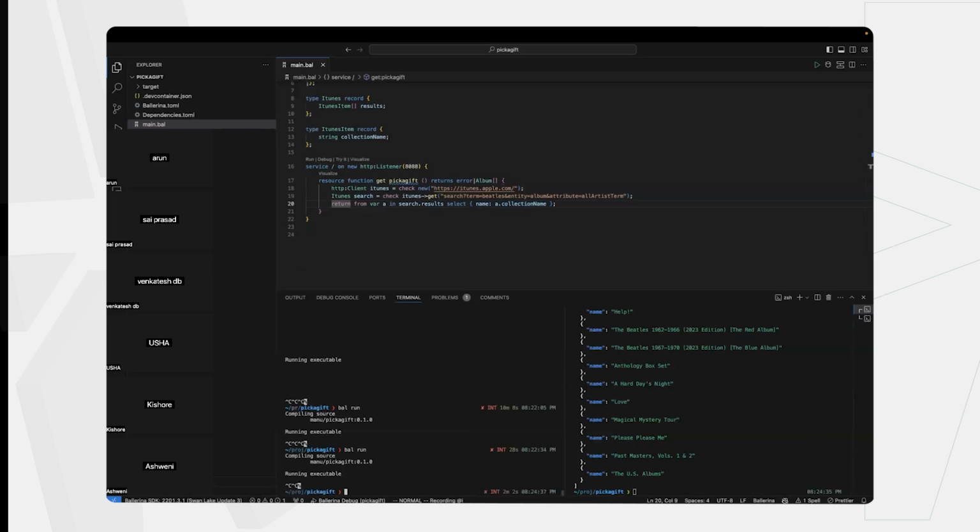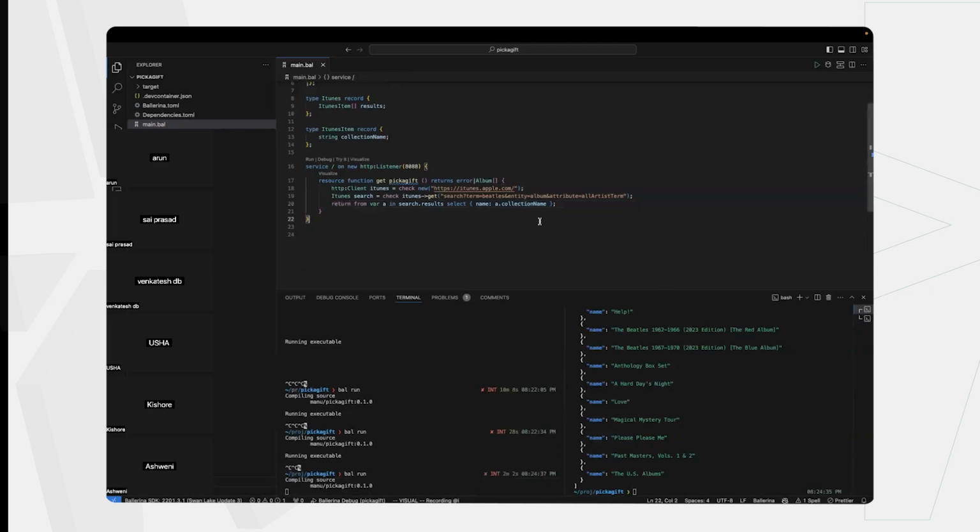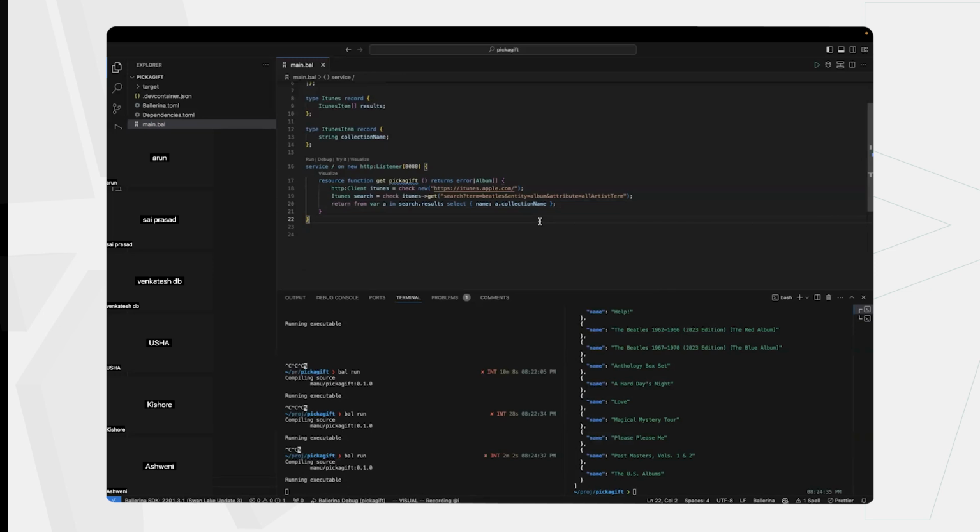Let me stop and rerun. But again, that's three lines to do a nice integration where you call an API, do a transformation, and then expose it as yet another API, right? All of that in three lines. So you are getting a lot of bang for the buck.